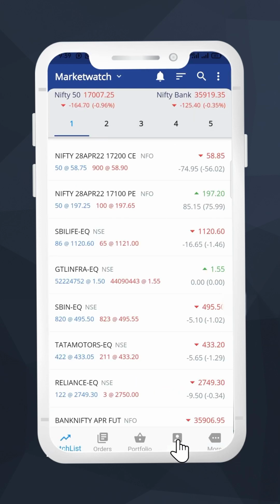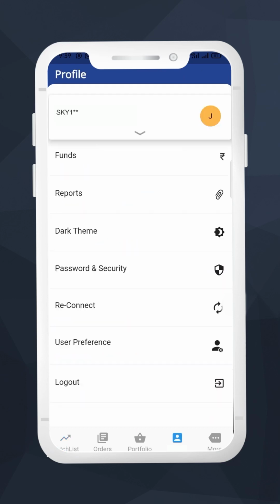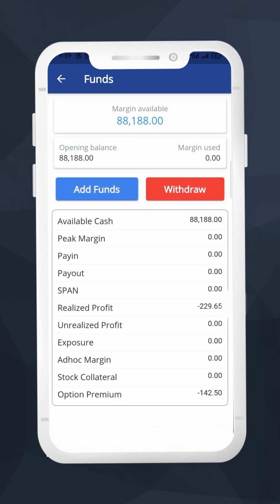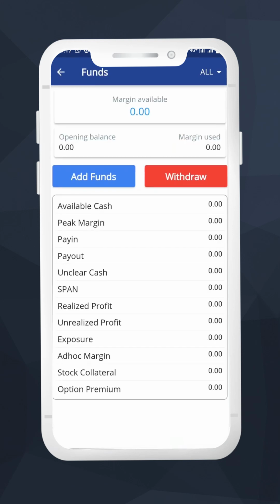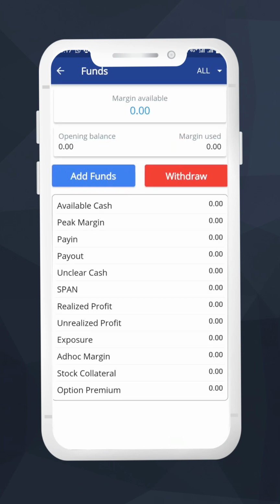Click on the bottom fourth icon which has your client code. Select the funds option. While investing to start your trade, select which segment you're going to trade with. On the top right corner, find the All option. Click that and select NSE if you need to trade in NSE, or select COM if you wish to trade in the MCX commodity segment.